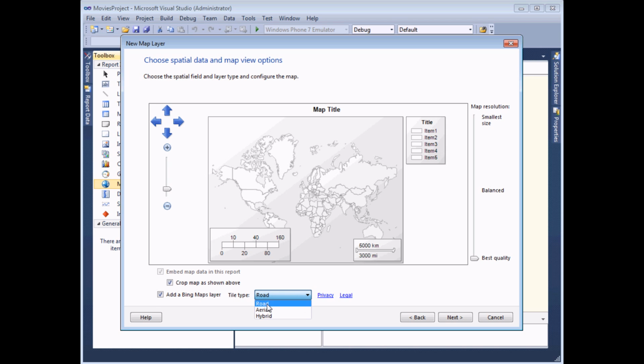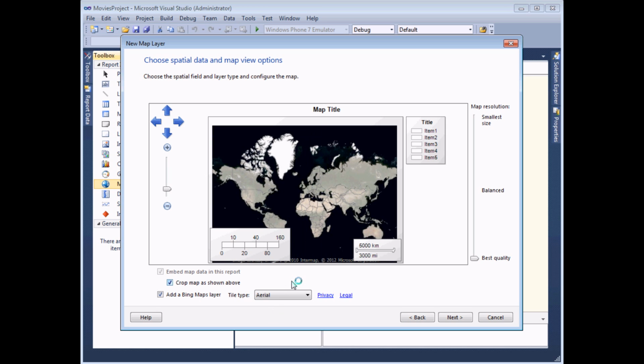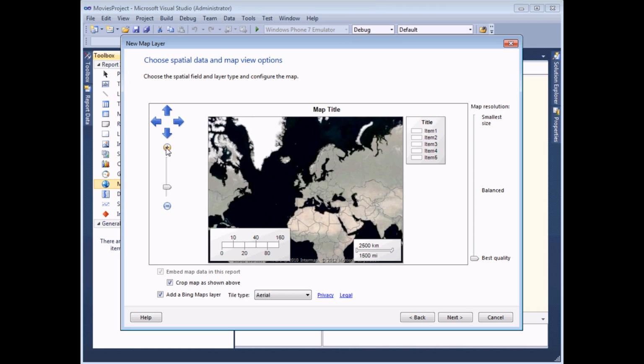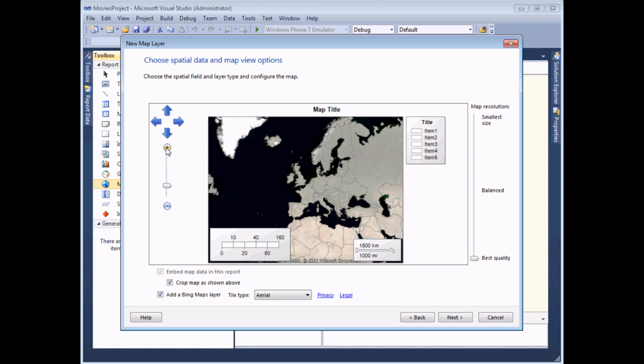If I choose, let's say, aerial to begin with, what should happen is, eventually, there we go, overlaid on top of my shapefile is a Google Maps layer showing sort of like a satellite view of the world. And interestingly, the further in I zoom, the more resolved that will become. It's quite a clever little tool.